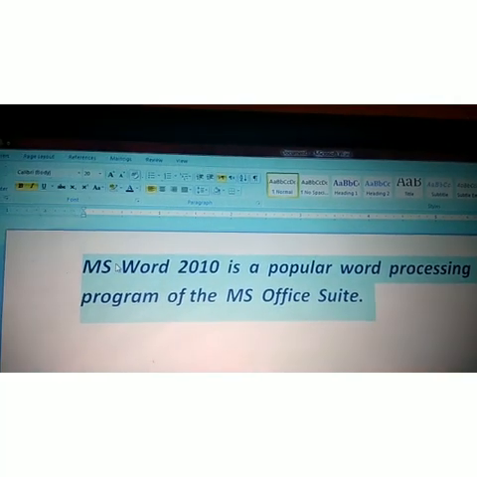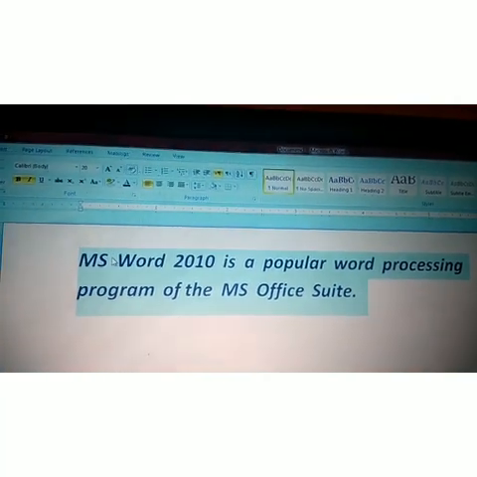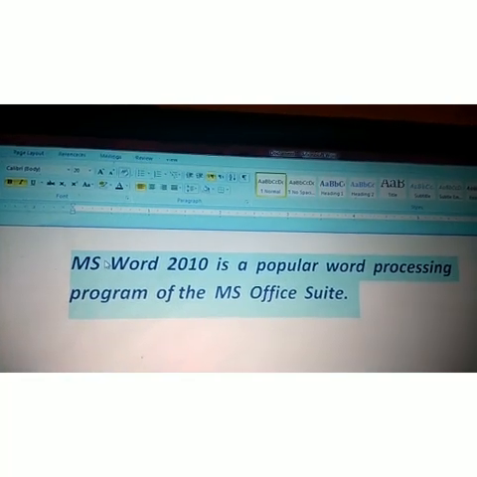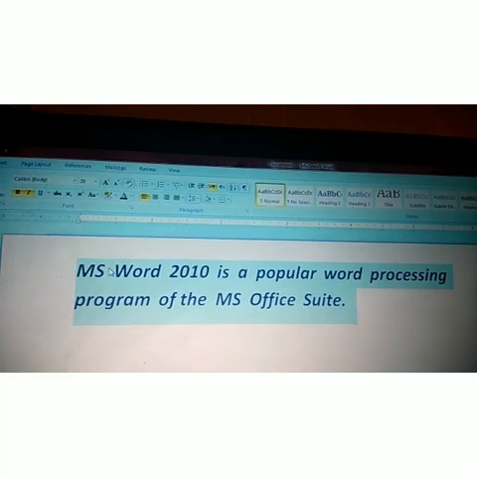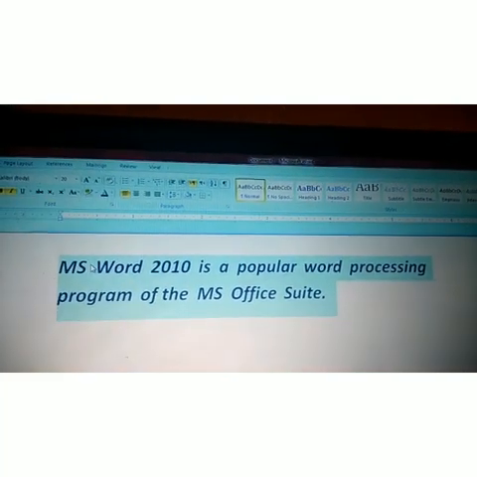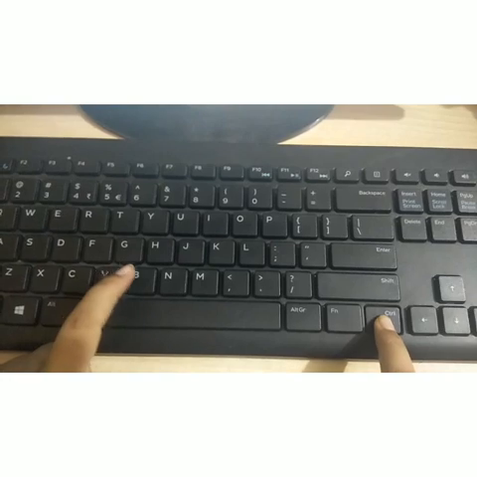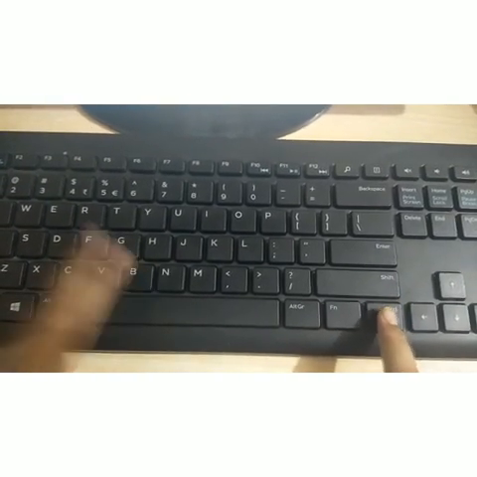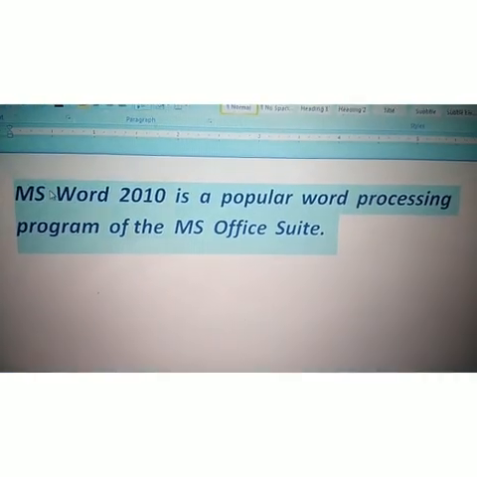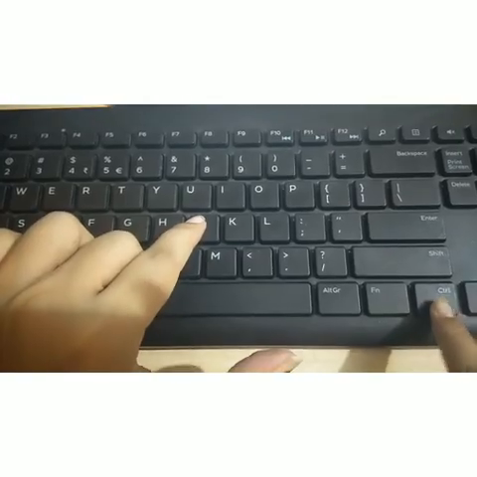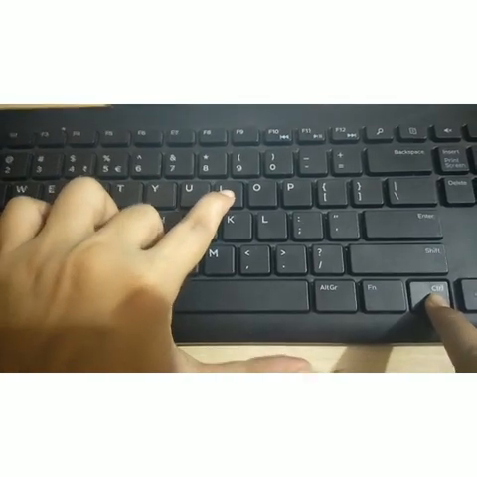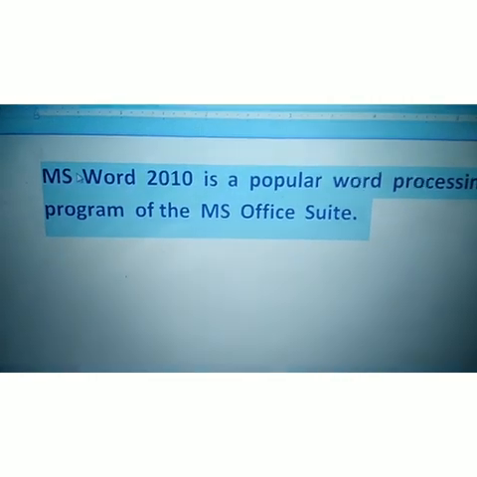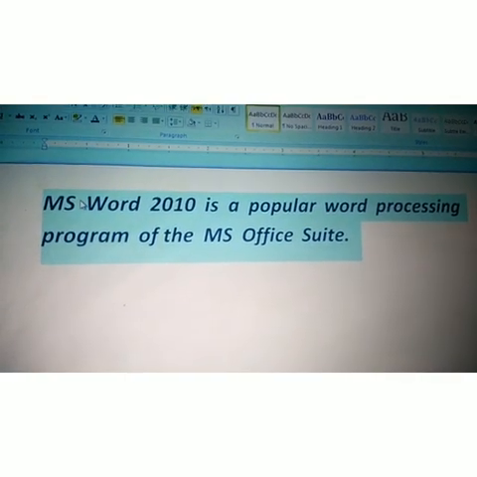Okay student, understand, and we can also use shortcut keys. Which one? Control plus I. Control plus I means italic. See student, control plus B we can use for the bold feature. See, this is control, and control plus I. Both change it into italic form.